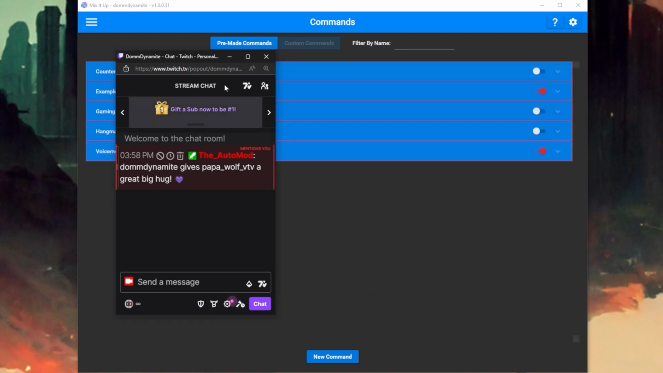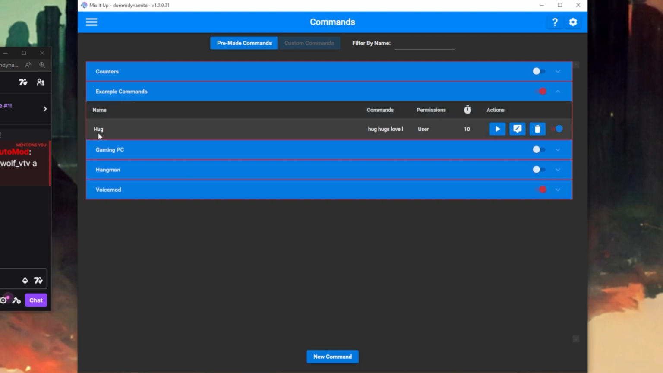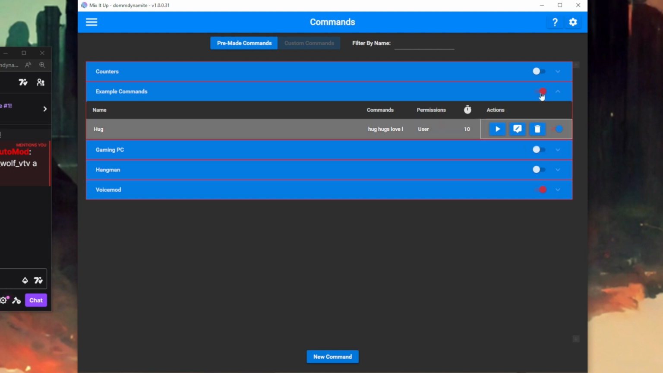So we'll save it. And now we can take note that we now have the example commands group that contains our hug command. We can see our different aliases that we made for it and our permissions and cooldowns at a glance. It's actually pretty nice. And we also have a test command button here as well. If we ever need to edit the command, we have the edit command button. And if you want to get rid of it, delete command, and if you just want to temporarily disable it, you can uncheck that checkbox, or you can do it for the entire group if you like.